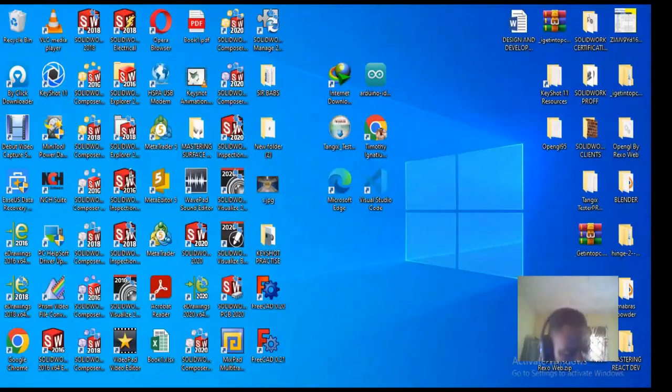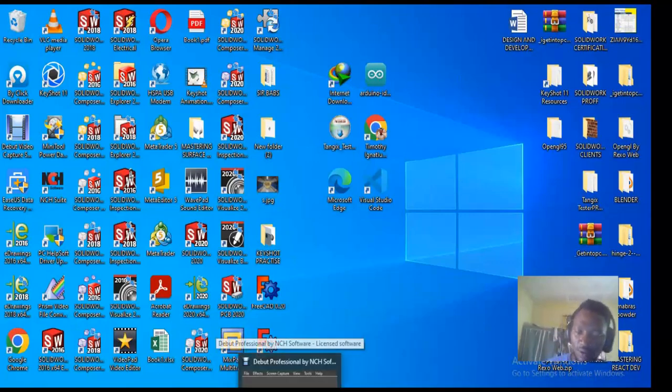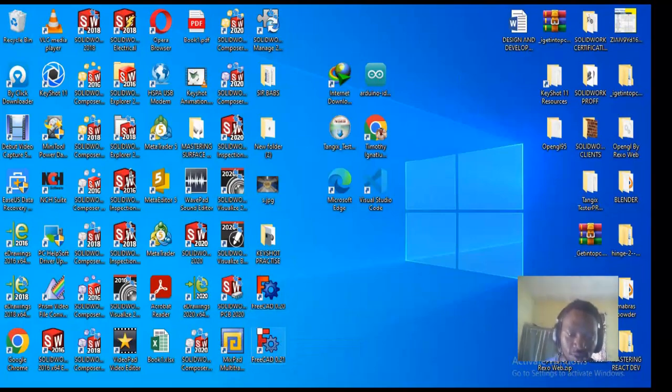So now, okay, you are on your desktop, you click on your FreeCAD, so it loads. You discover that FreeCAD is not like many other software that will take a lot of time to load. Why? Because it is built with Python.